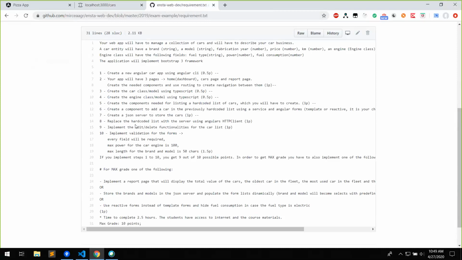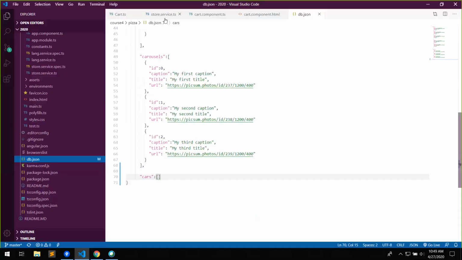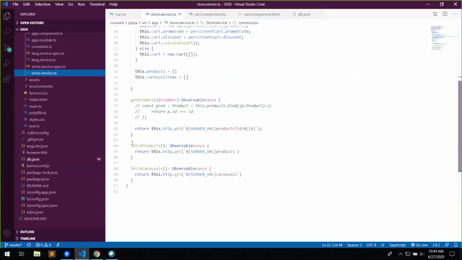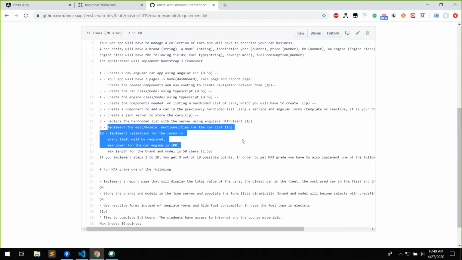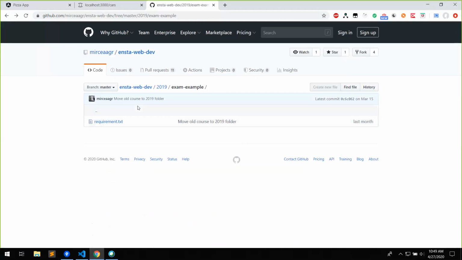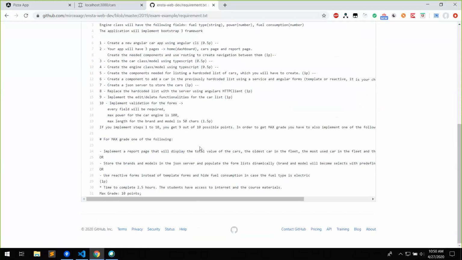Then you replace your hardcoded list that you had in the service with the one that you have in the server. So you just make fetch cars, whatever you say, HTTP get cars, and you get the values here. Then this is a bit more complicated, but we're gonna discuss it now. Maybe I'm not gonna give you edit and delete, probably not the edit this year, because you didn't have time to go through all of them.